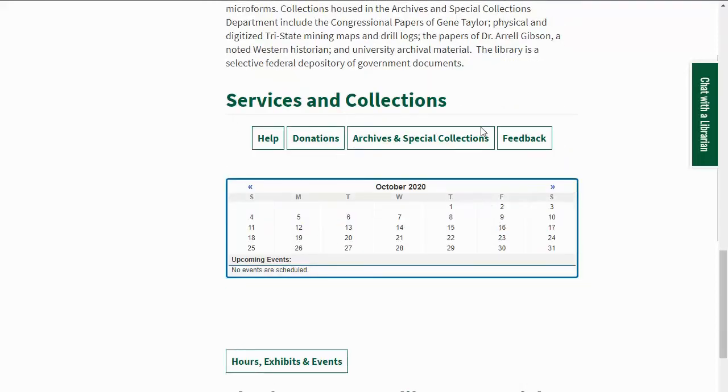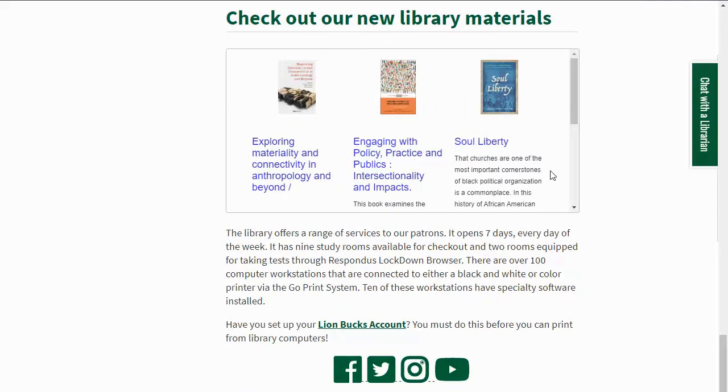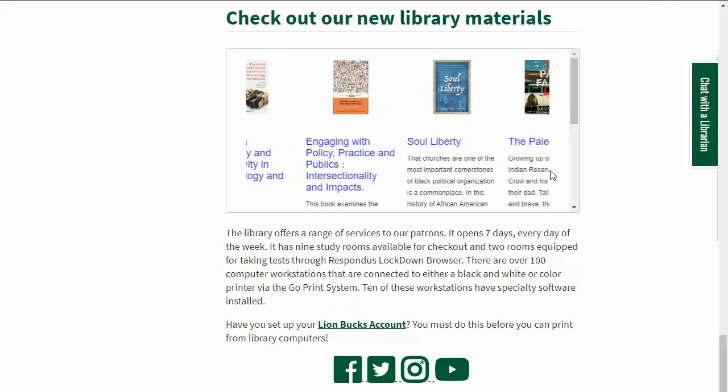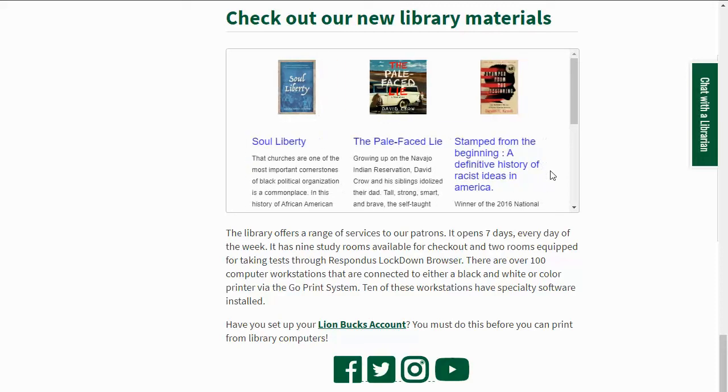Below helpful links, you can find additional information about our services and collections, as well as a library calendar and information on current exhibits that may be happening. And lastly, at the very bottom of the page, you can find a carousel of new library materials, as well as links to our social media outlets, so you can always stay up to date.